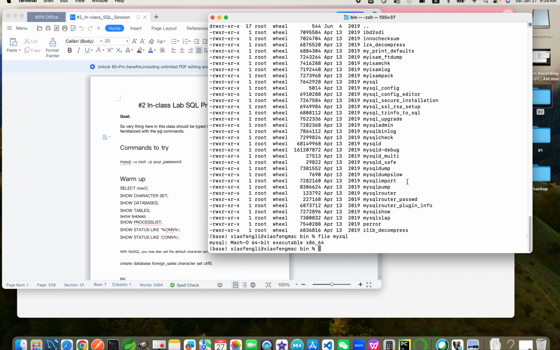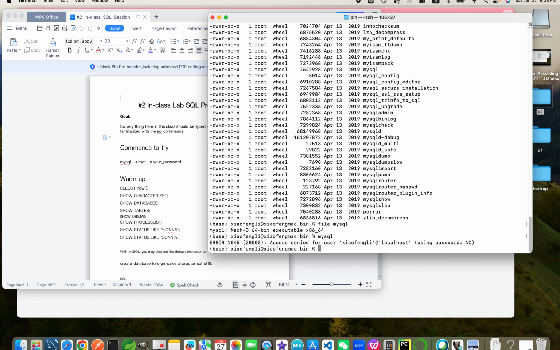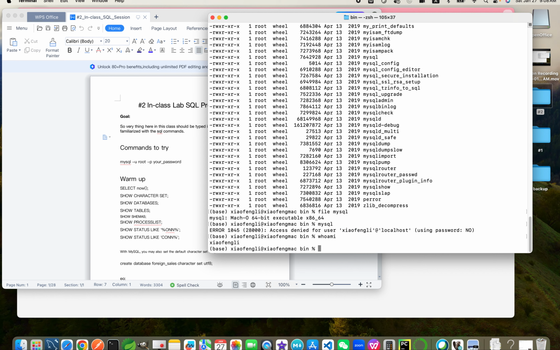But right now, let's just do this. I type MySQL in a command line, and it says, okay, error. It looks very scary. Access denied for user, right? What is this user? This is who I am, right? This is my login to this Mac computer. This is my username and password, right? I didn't give a password, right? No password, but it took my Mac login user as the MySQL access user, which is wrong.